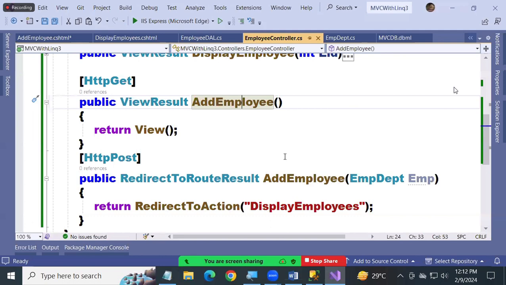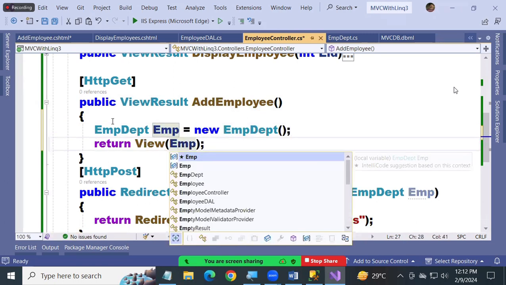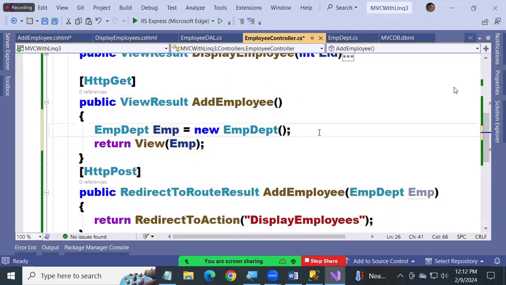Did you catch my point or not? Okay. So imagining it is empty, what I'll do, I'll pass EMPDEPT, EMP is equals to new EMPDEPT, and I'm passing EMP. Then also now it is empty only. Agree or not? Now also it doesn't have any values. So we can load values here. From which table will you load?